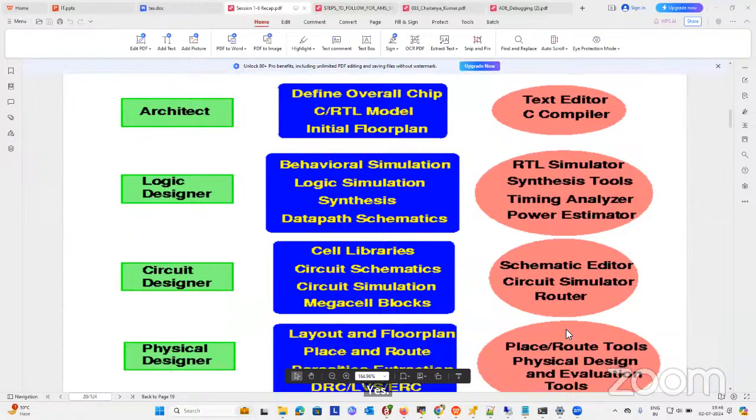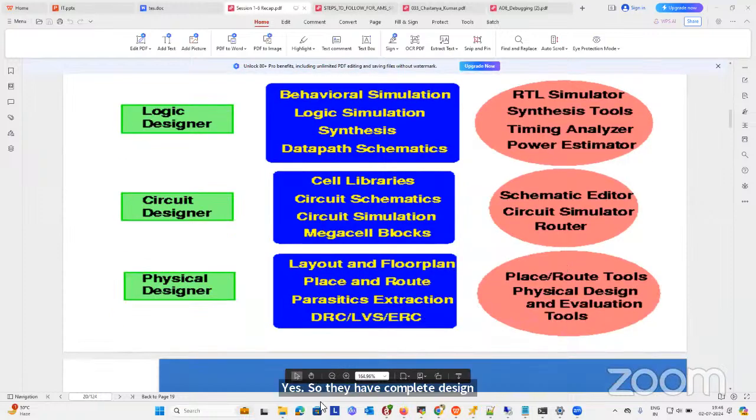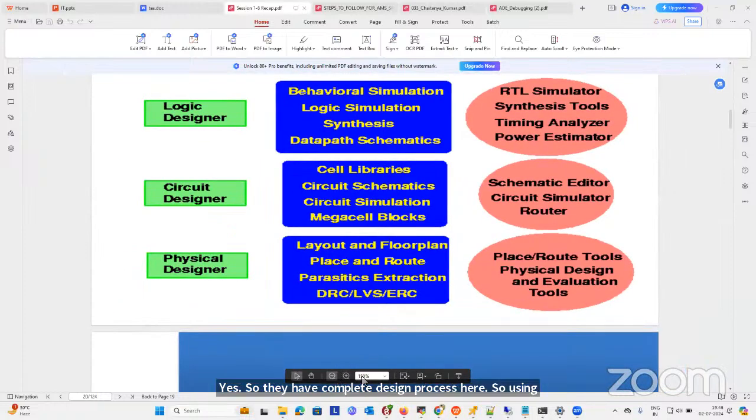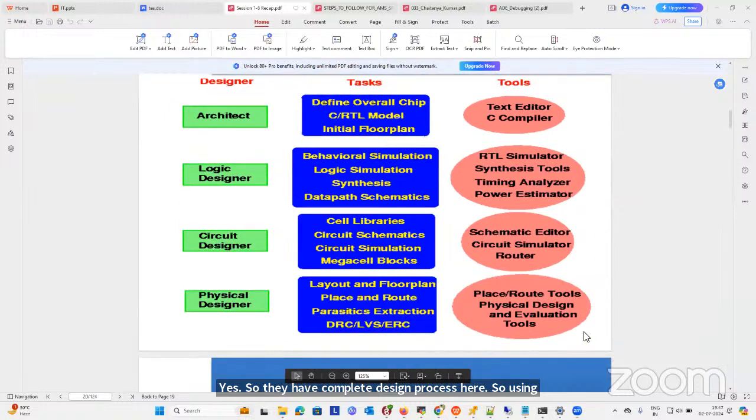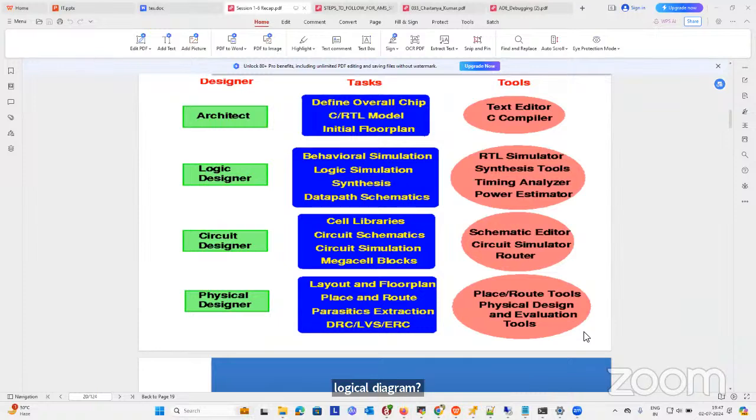So we have the complete design process here. Using this design process, what are the tools used in the market? I'll tell you. The person who deals with architecture will use tools to give you the specifications, or define the logical diagram of the circuit using a text editor or C compiler.